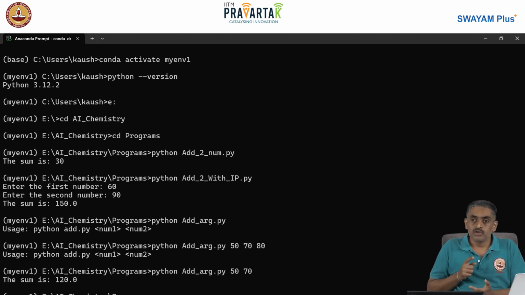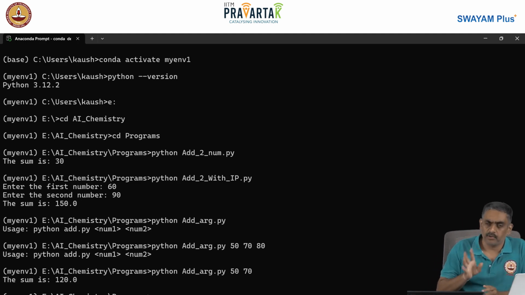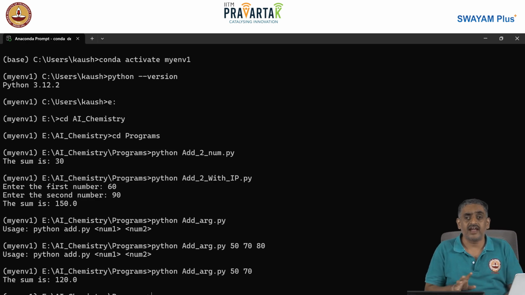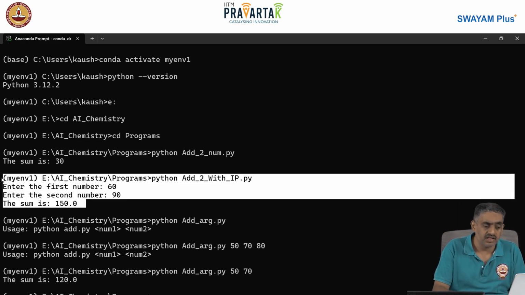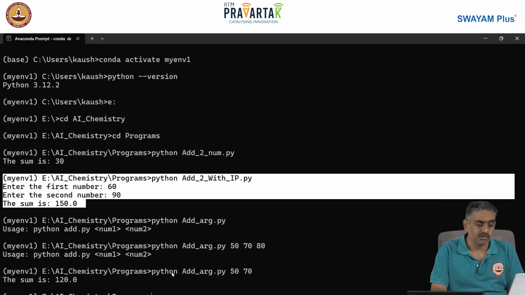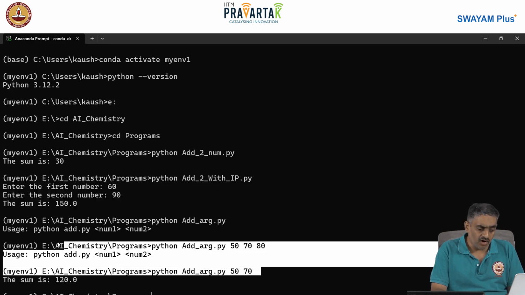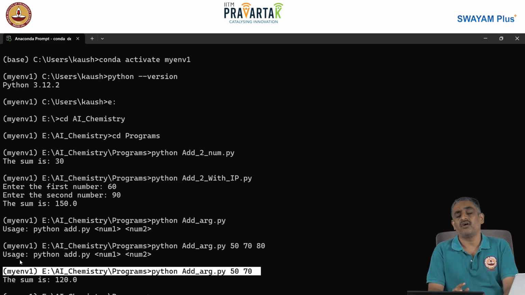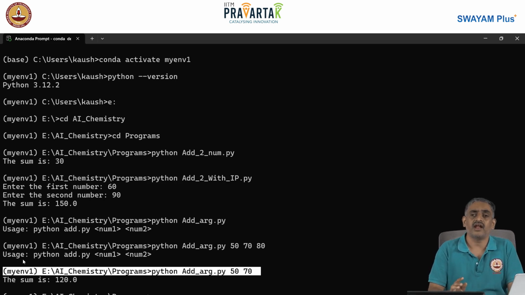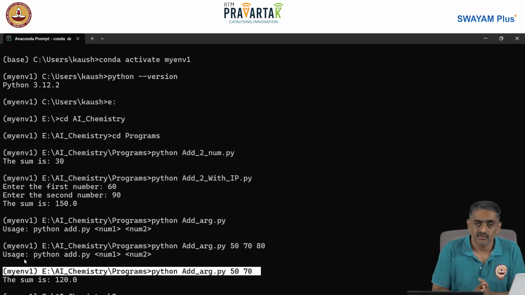So you can pass the input to the program directly, which is called static binding. Or you can give the inputs when the program is running, which is called dynamic binding. We saw that in this example. This is also dynamic binding, but basically we don't call it that. We say running a program with arguments.